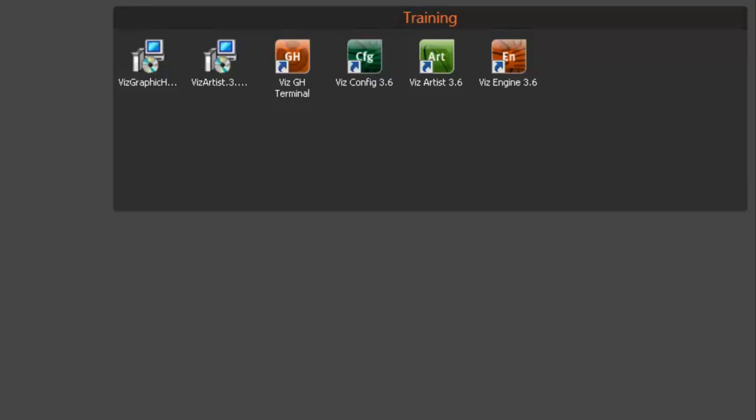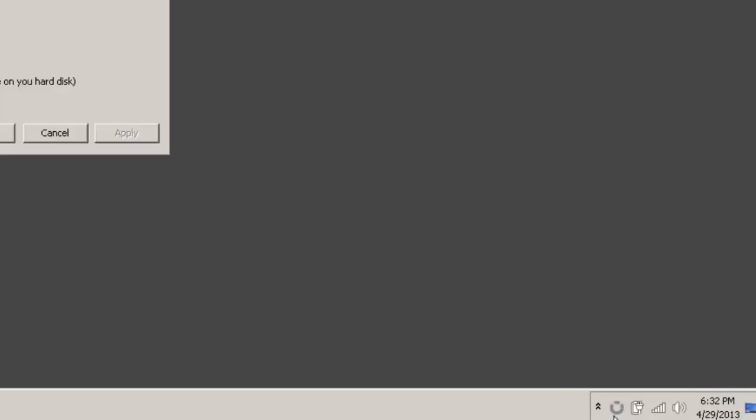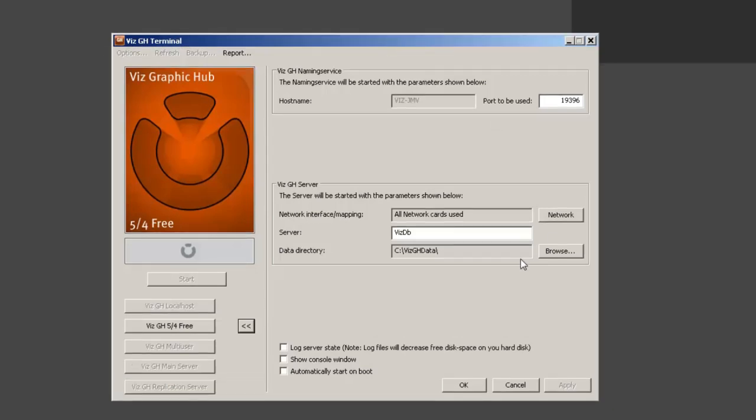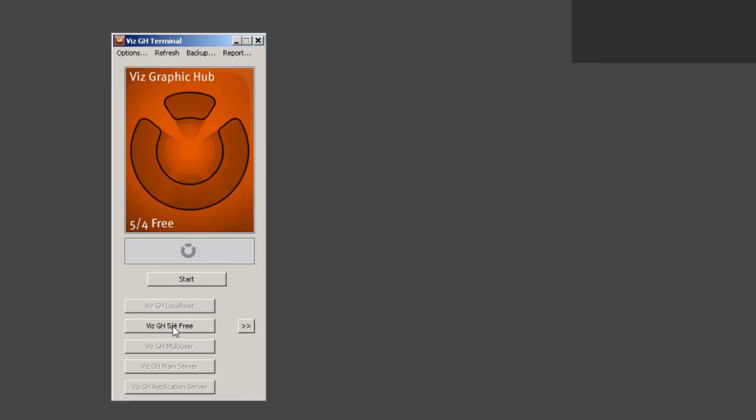Previously, after installing Viz Graphic Hub, the Graphic Hub terminal opened automatically. We can get that back if we go down into our icons here, and we can see this gray icon indicating that our Graphic Hub software is started, but the Graphic Hub is not currently running. We can change that by double clicking, and it'll open up our Graphic Hub terminal once again. We can check and see that we have the correct data directory, and click OK. We can also see that we have the correct mode, and we can click Start.